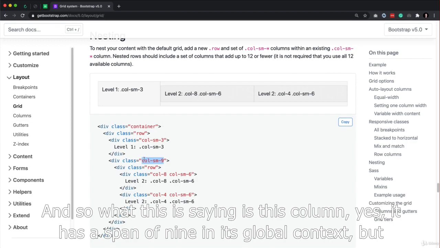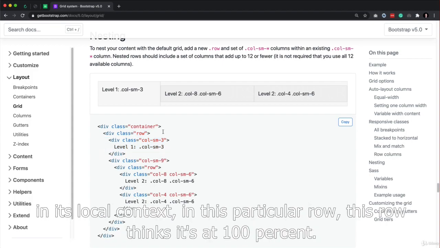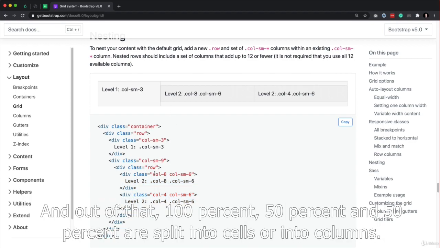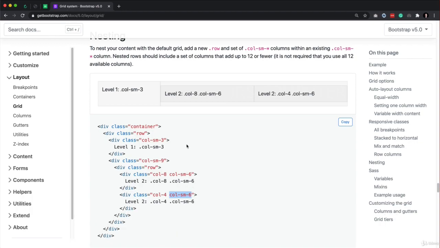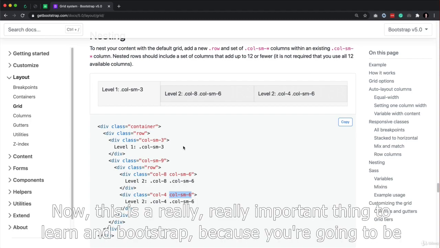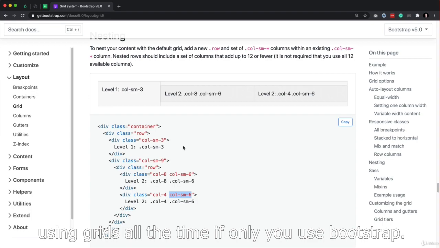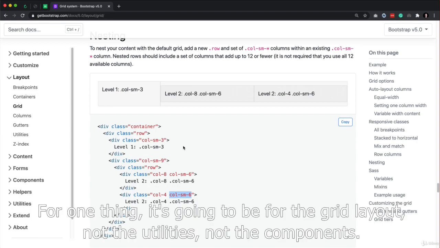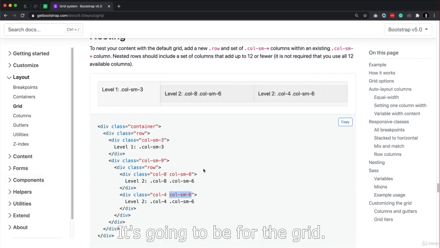And so what this is saying is this column, yes, it has a span of 9 in its global context, but in its local context, in this particular row, this row thinks it's at 100%. And out of that 100%, 50% and 50% are split into cells or into columns. Now, this is a really, really important thing to learn in Bootstrap because you're going to be using grids all the time. If you only use Bootstrap for one thing, it's going to be for the grid layout, not the utilities, not the components. It's going to be for the grid.